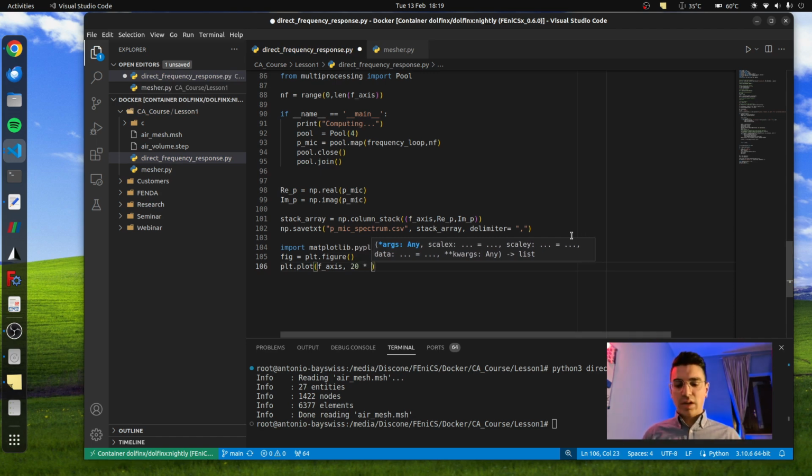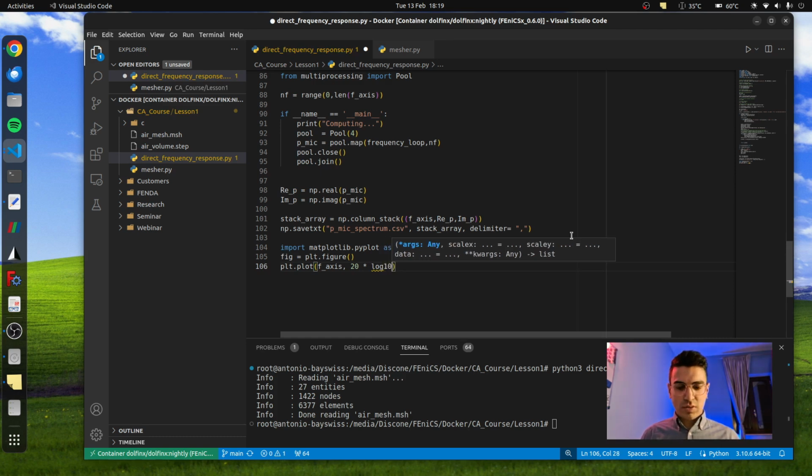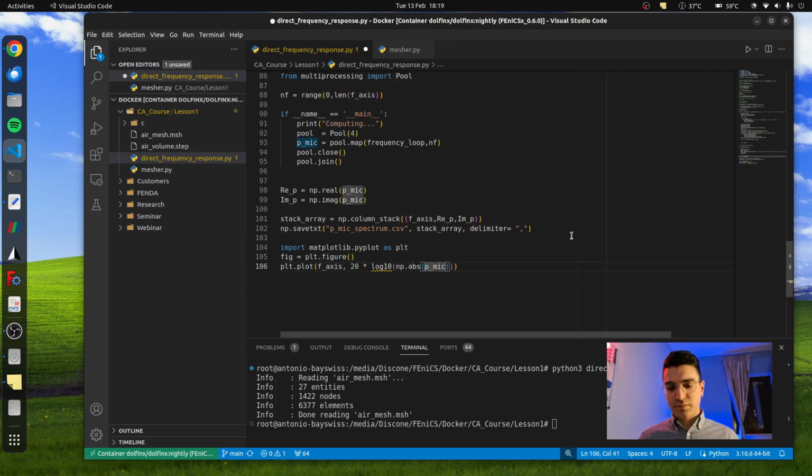20 times the base 10 logarithm of the absolute value of PMIC divided by the standard value, 2 times 10 to the minus 5, and then that's it. Let's show it and everything should be okay.